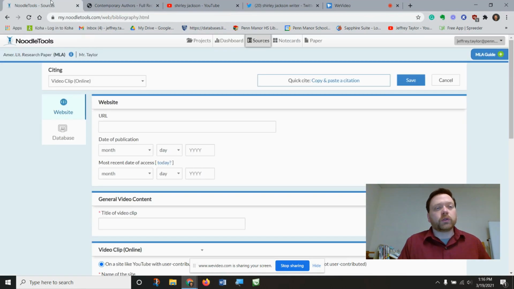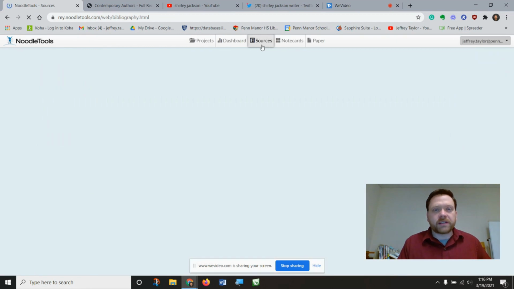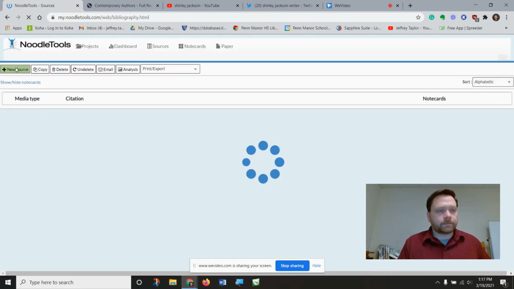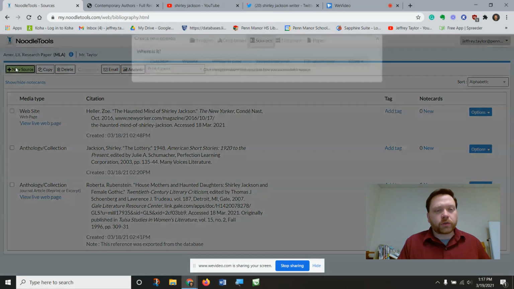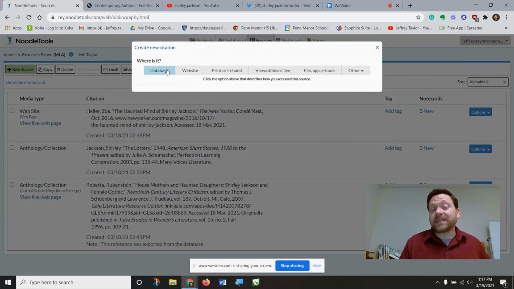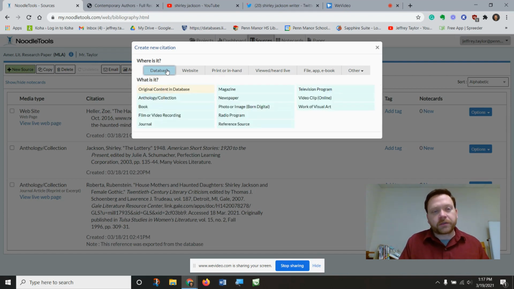We're going to go into Noodle Tools, and we'll go to sources and new source. And we know it's a database. I've mentioned it's a database from the offset, so we're going to go ahead and choose database. What makes this one a little bit different is that unlike some of the other databases, you can't automatically send the citation out and export it right to Noodle Tools. You have to do this one kind of like we would a website, just fill in the blanks.